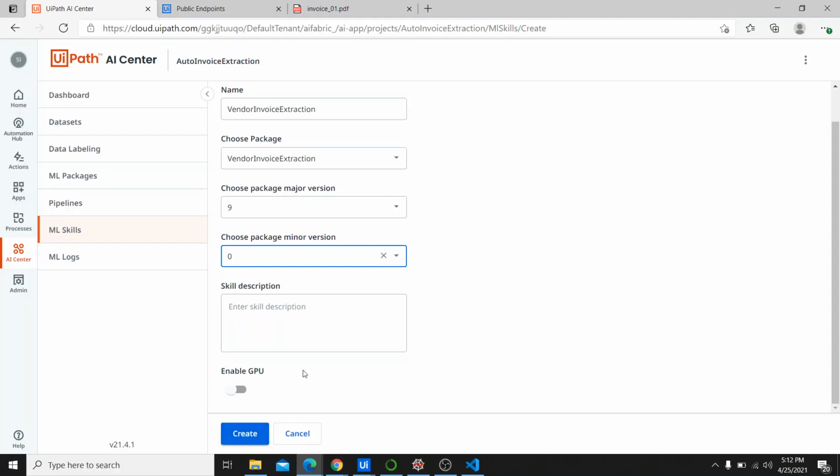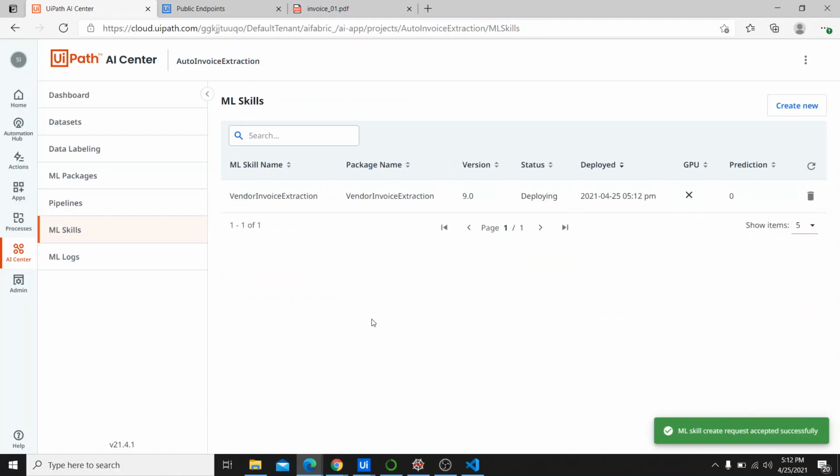Currently we don't have an AI Robot Pro license, so we cannot use the GPU, which is why we are not enabling that either. Let's create the skill now. Once you create it, the status will be deploying, and after some time it will change to completed. There is a background script running on the UiPath servers to deploy this package. In the meantime, let's use the package which has already been created.